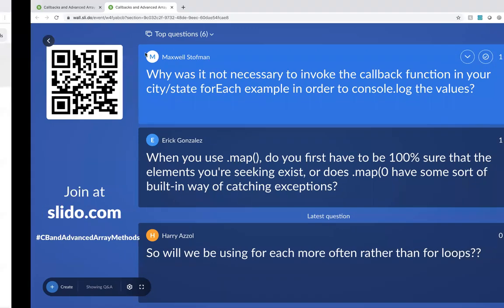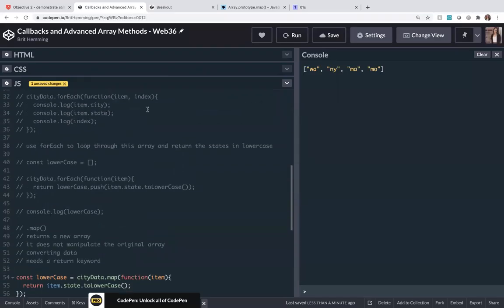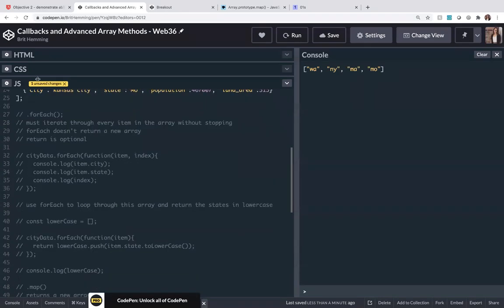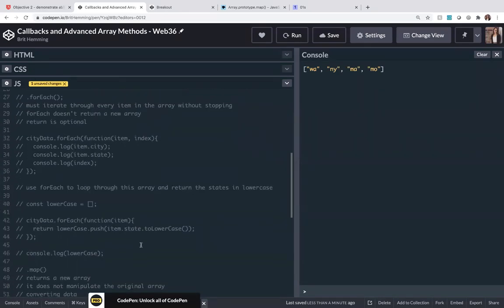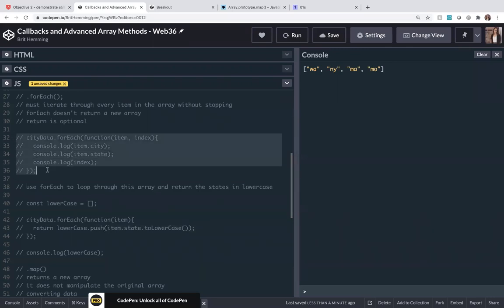Yeah, good question, Maxwell. So if you think of what is forEach, it's an array method. Just like we don't have to invoke push per se, it's an array method. So it's automatically running this code here. So if we uncomment that, when we say cityData.forEach, we're invoking forEach. It's a function that's already been written for us, and we're saying cityData.forEach. So the invocation is happening here.